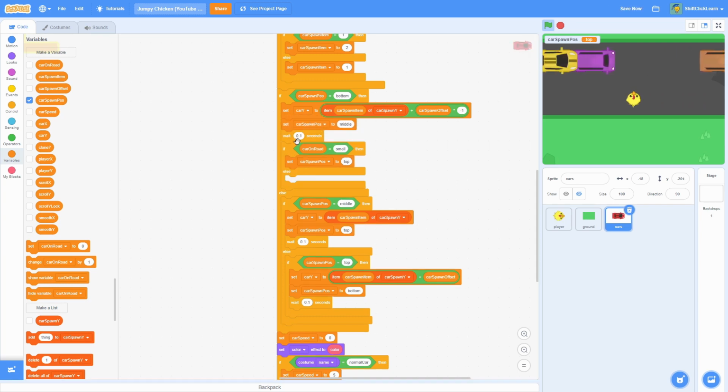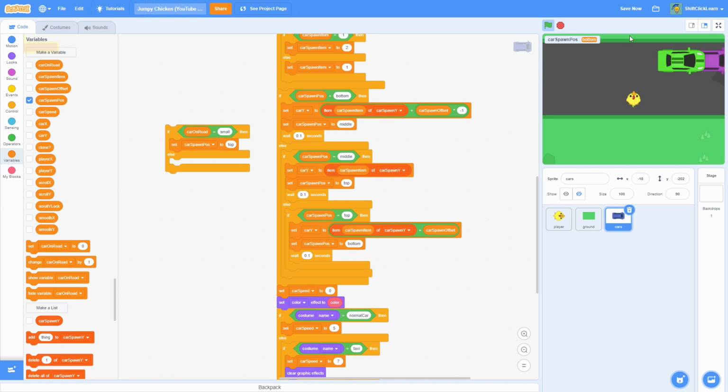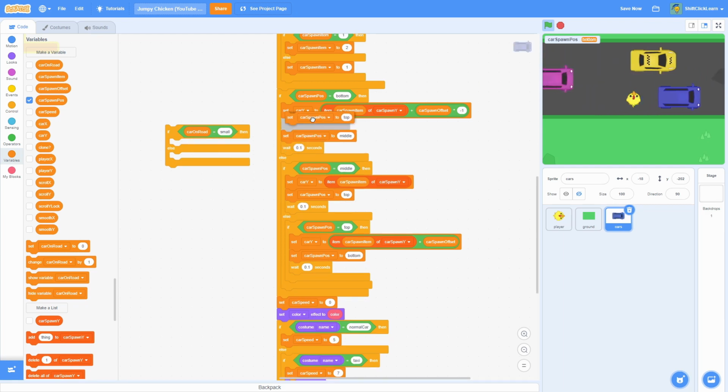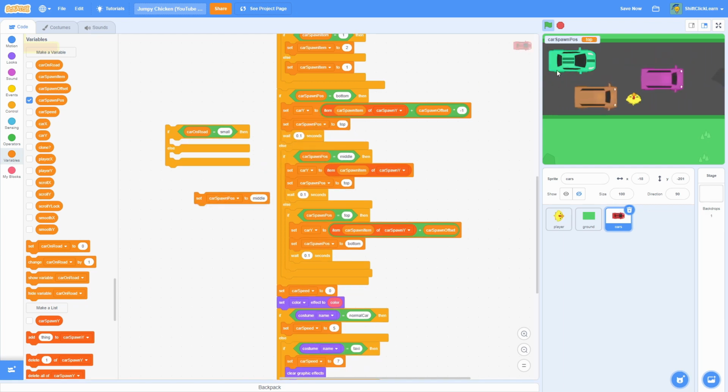So let's wait 0.1 seconds and make it go to the middle. So now it should be working correctly. There you go, it's rotating through all of them. So instead, let's make it go to the top, and maybe that'll work. So it goes top, and that is our problem.